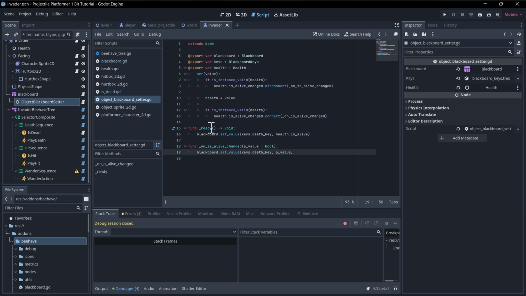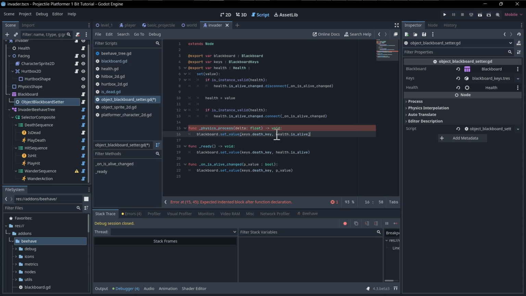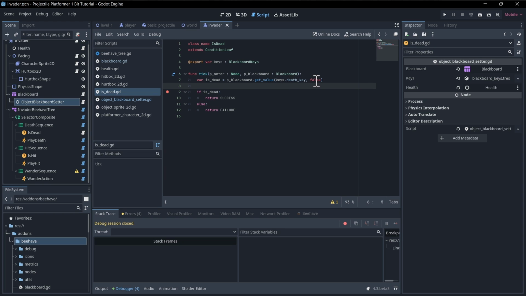So if we were to go back to the Blackboard setter script, and I did something like, let's change this to function underscore physics process. And then every time we run physics process, we set this to true. And this is just purely for testing. Then on physics process, it should be able to update here. So by default, this is false. So once we set it, it's going to give true.